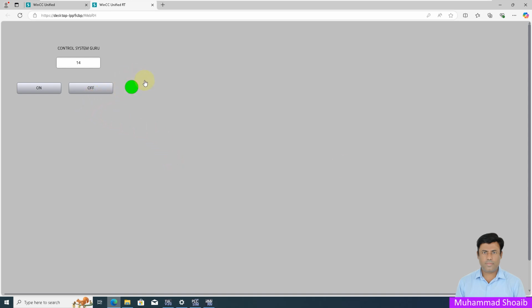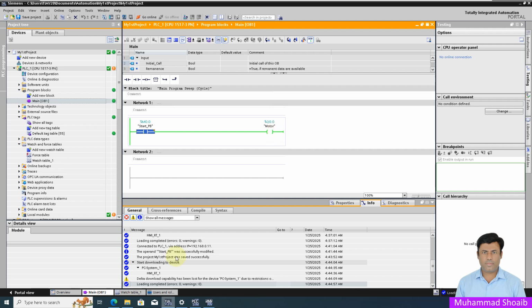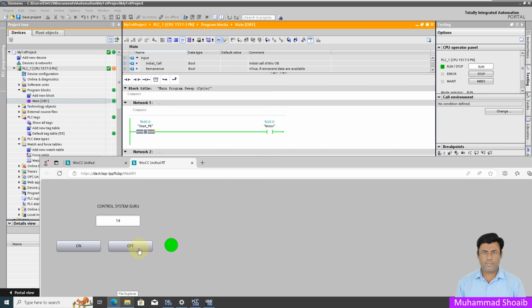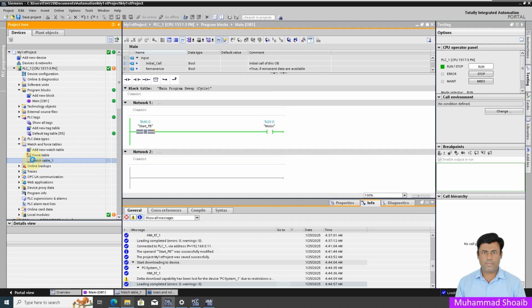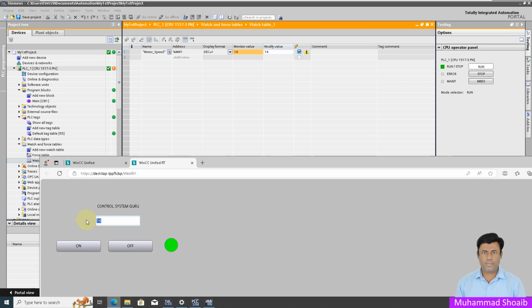Now you can see right now my PLC level is on. Now if I turn it off, you can see it turns off. If I turn it on, it turns on. Similarly in the watch window, right now the value is 4. If I change some value, you can see my value is updated.